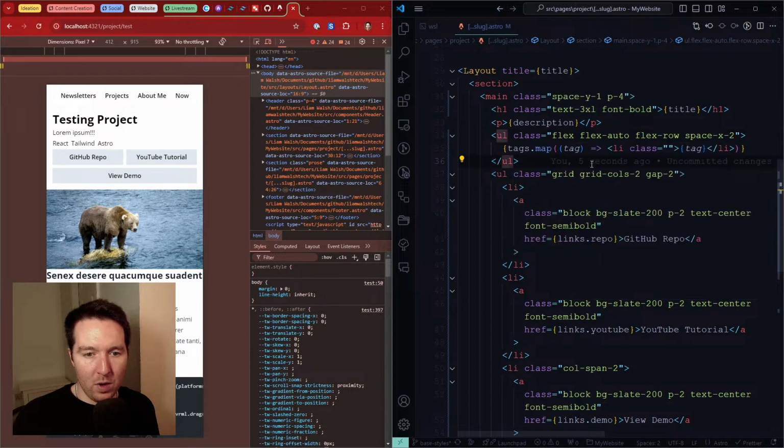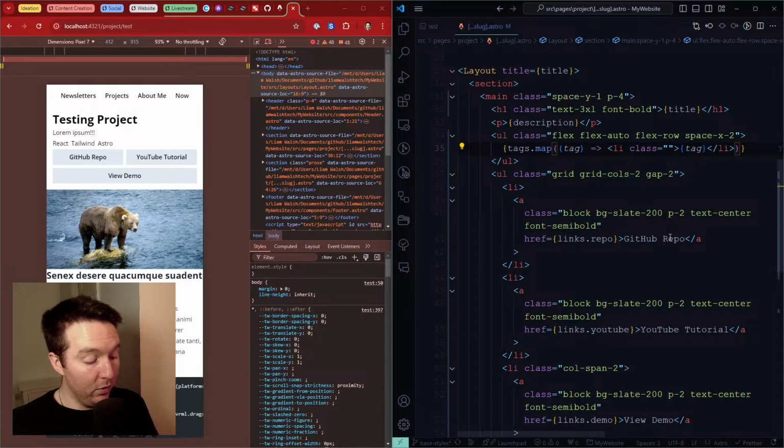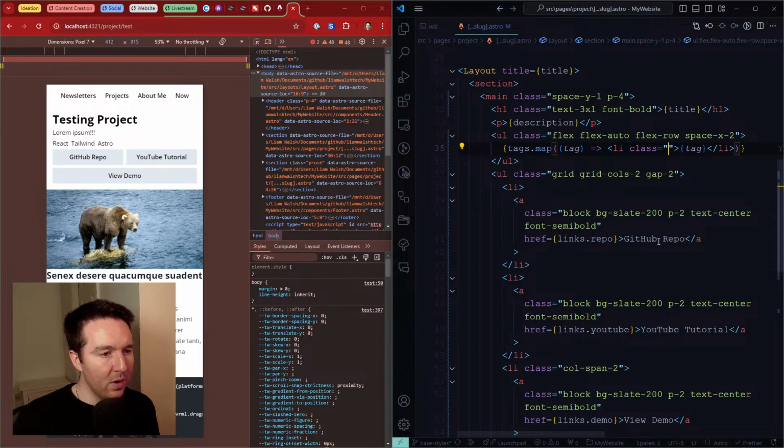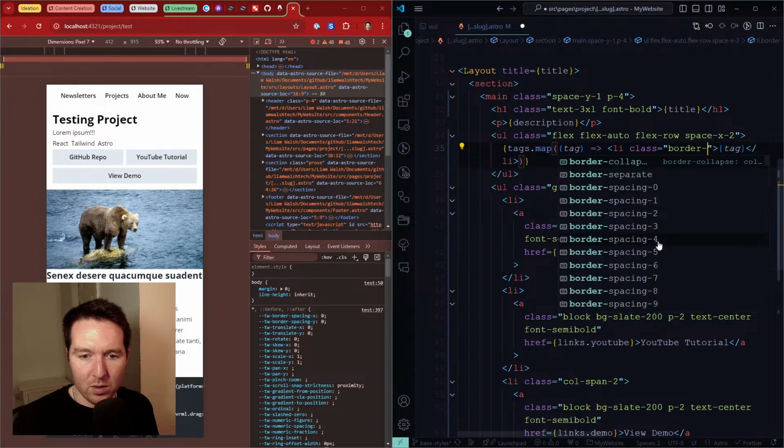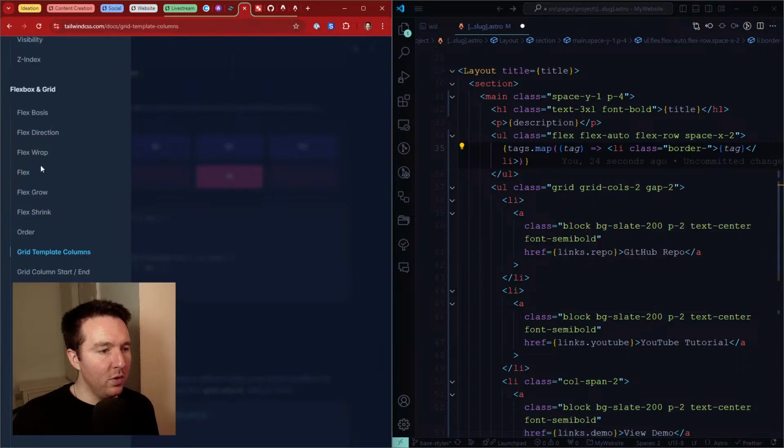So we've got that, and then these little pills are going to look like this. So I think give them... I'm not sure how you do border. So I'll look at how we do borders in this.